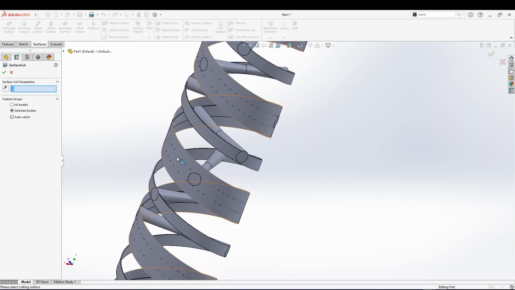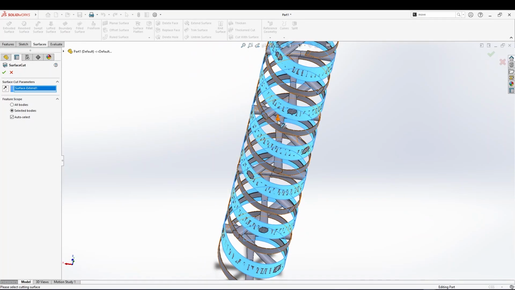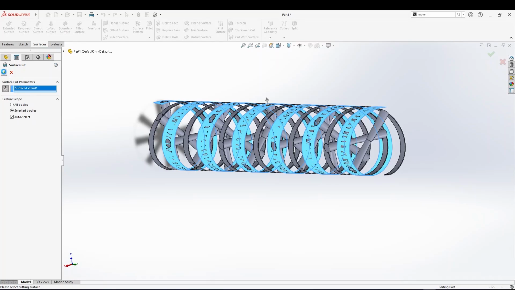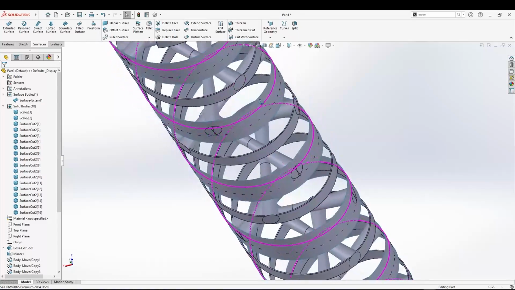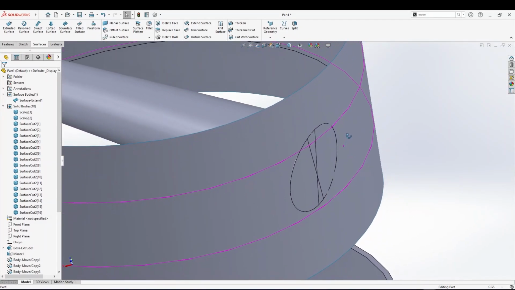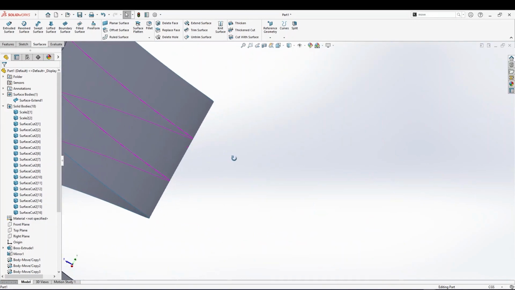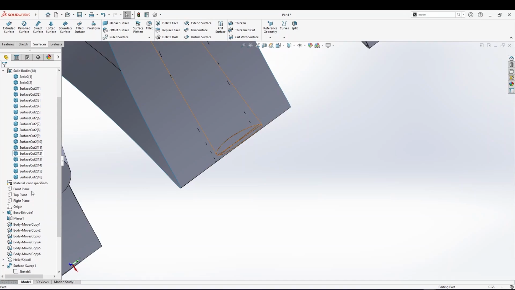Surface cut parameters, add surface. Okay, we need this arrow to be pointed outward because we want to cut everything outside. Okay, it works perfectly, and as you can see, there is no redundant material here. It cut all the unnecessary material. We used this surface, as I told you, as an auxiliary surface. We used it only to perform a cut.